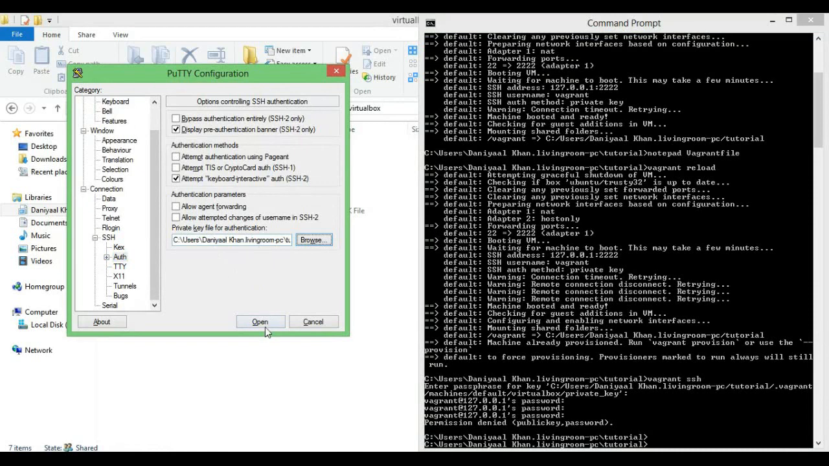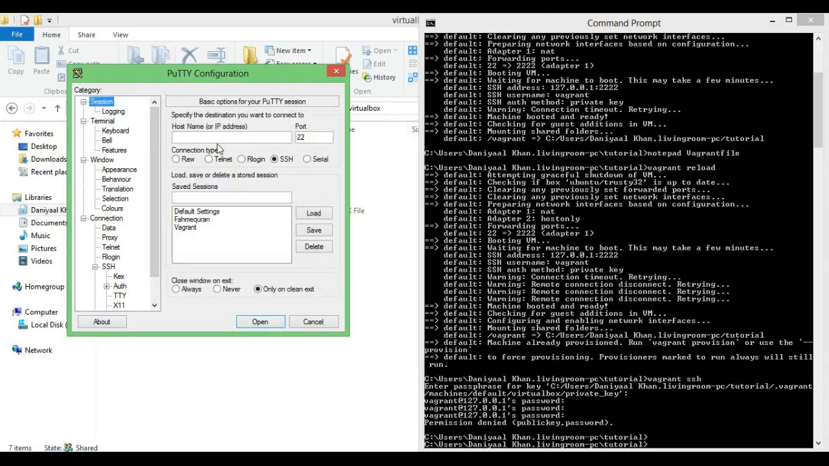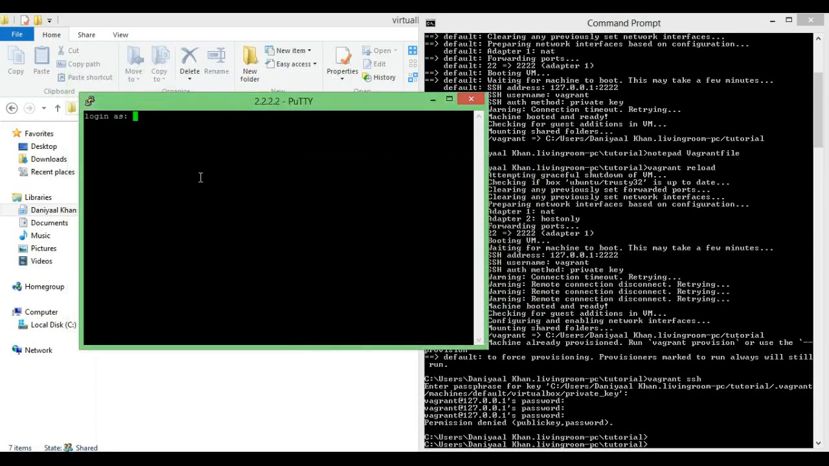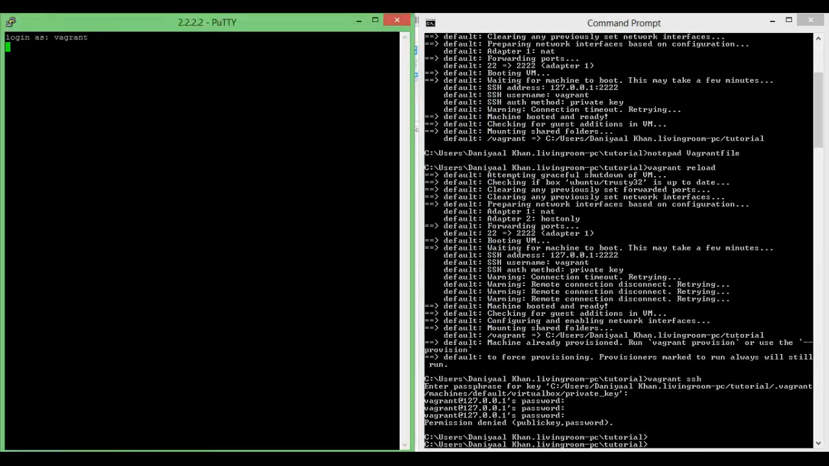So I loaded that SSH key. Now we're going to click on open. Actually, one minute. We're going to go back, and in session we're going to enter the IP address that we first entered, which was 2.2.2.2. We're going to say yes and log in as Vagrant. This is very important. We have to log in as Vagrant.